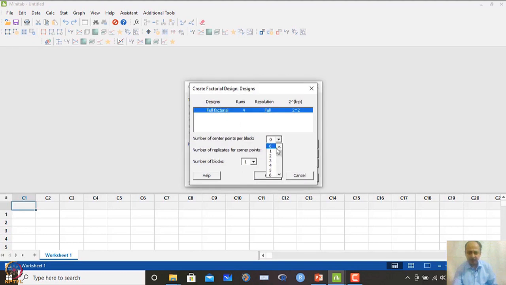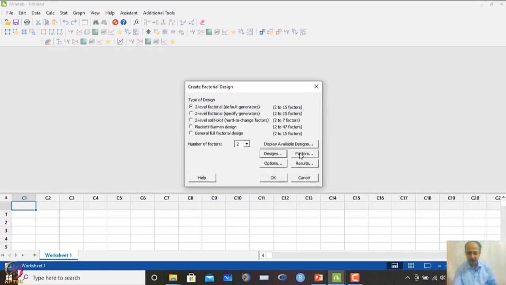Number of center points over here, maybe 4 center points we have added. Let us say at a center point we want to replicate it 4 times, and no blocking, so blocks will be 1 over here. For the number of replicates, maybe we can assume we have only 1 point and we are not replicating that one, so 2 squared, 4 observations. Sorry, number of replicates, 3 times we have replicated maybe. So this is 3 replicates over here, and this completes the work.